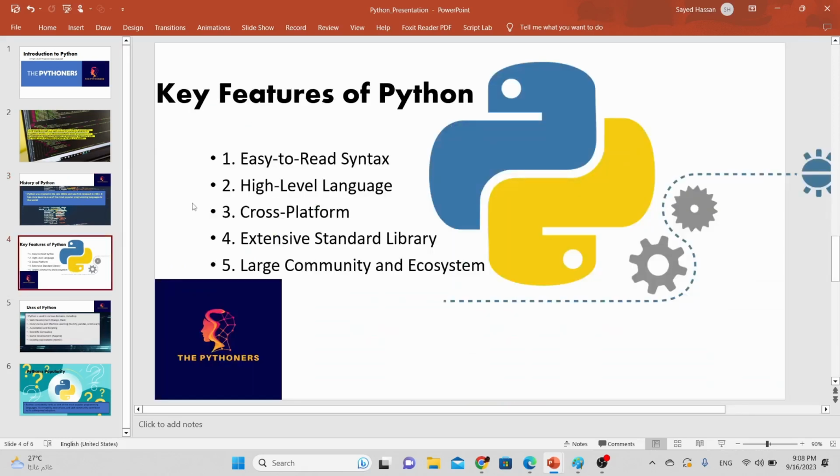The key features of Python. It has easy to read syntax, and it's a high-level language. It is cross-platform, and has an extensive standard library and a large community and ecosystem.